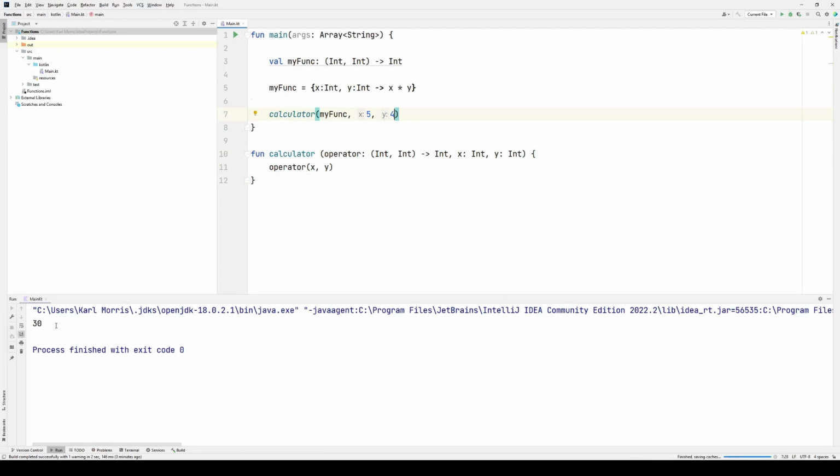What do we get? We're not going to really get anything because it's simply executing here. If we know that this function returns an integer and we wanted to actually return that, then we would say calculator returns an integer, and then we can return the result of operator. Then I could print the result of my calculator call, which will then give me, I imagine, 20.